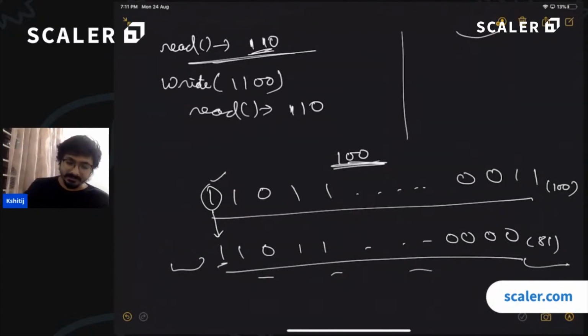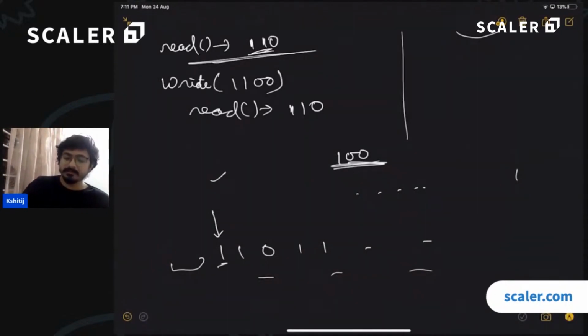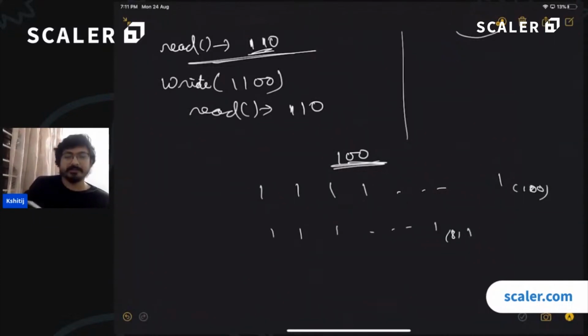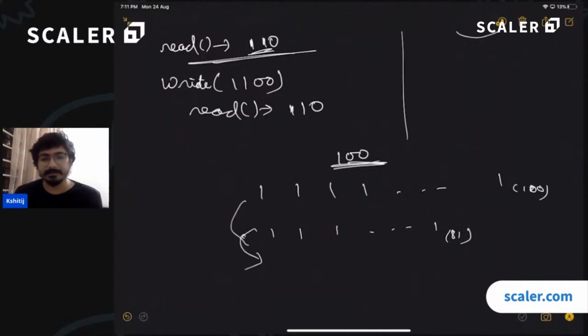Let us take another example. Let us say that you input all 1s. If you send 100 ones, and in return you are getting 81 ones, how do you find which 19 slaves are not working? Take XOR of the return string with the original string.